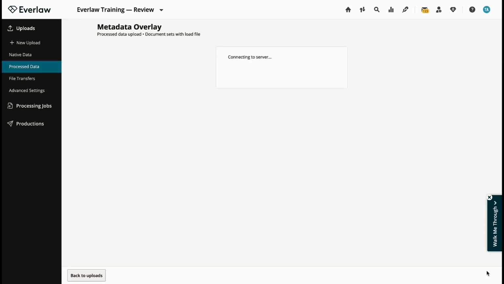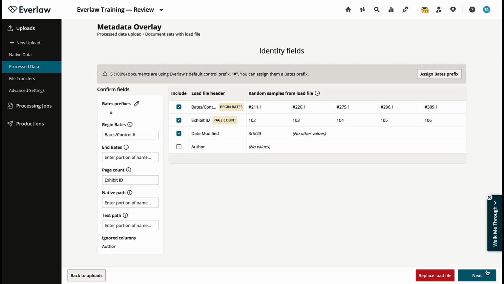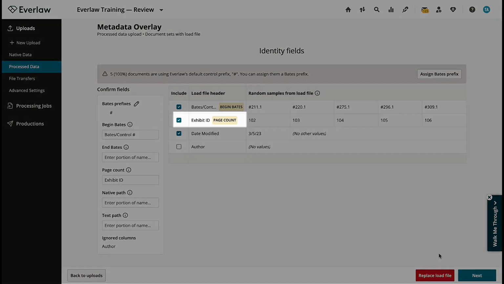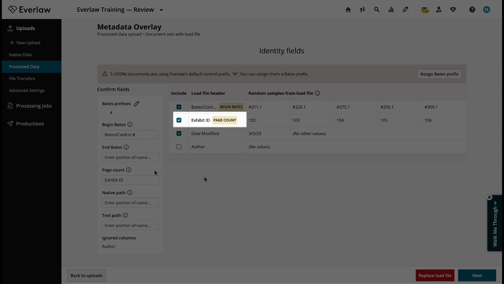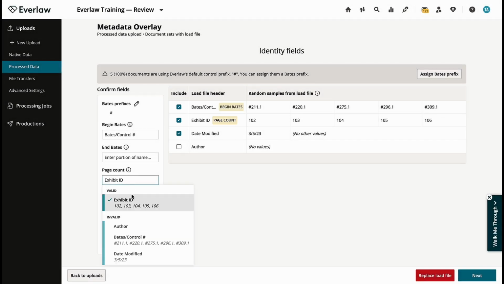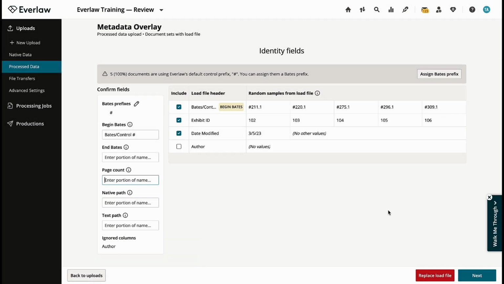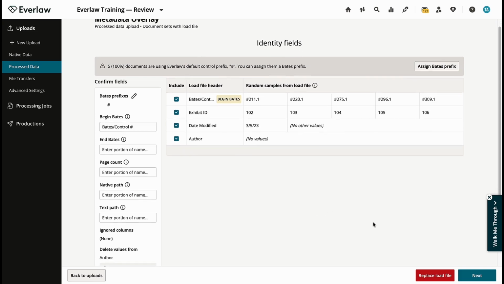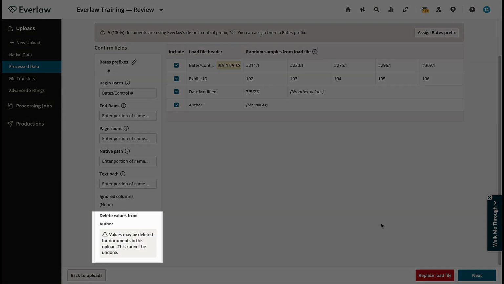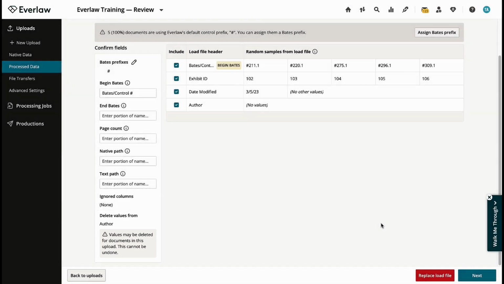In the identity field step, the uploader should have automatically recognized the begin Bates and the metadata fields I'm adding or changing. It looks like it recognized the exhibit ID as a page count, so I'm just going to deselect that. Since our author fields were empty because we're removing the values, it's ignoring that column. I'll just want to check the include box for that field, and as you can see, this field now appears in the Delete Values From section.